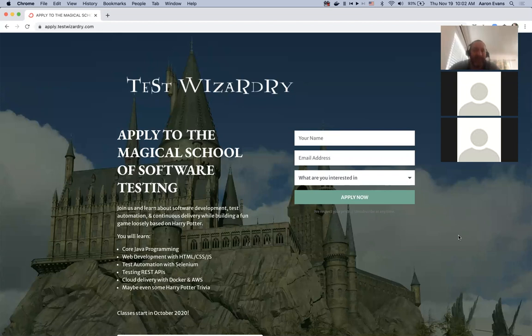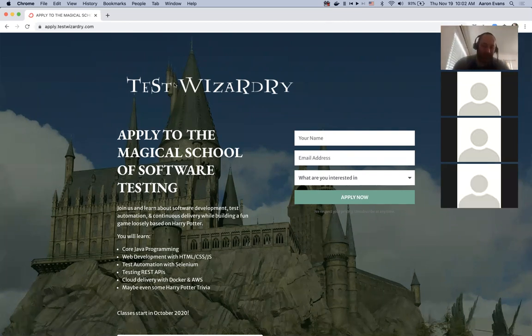Welcome to another test wizardry session. Today we are going to build out some more pages so we can at least navigate around the different shops in Diagon Alley. And then we're going to explore using cookies to track and store information like your player name and other information and any items that you purchase in Diagon Alley. Although we probably won't get to the point of being able to purchase items. So let's go ahead and start again.